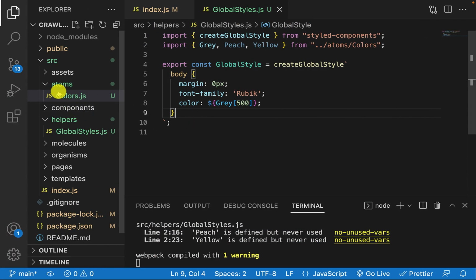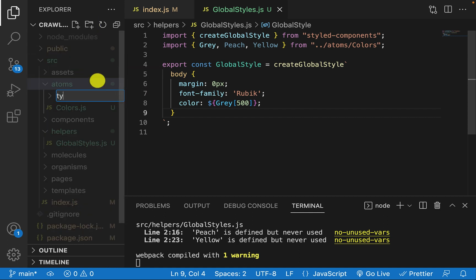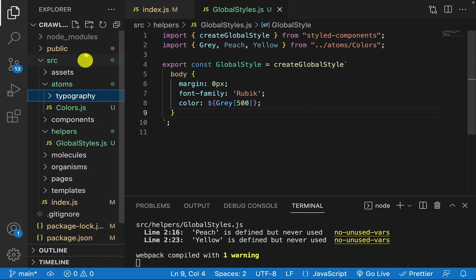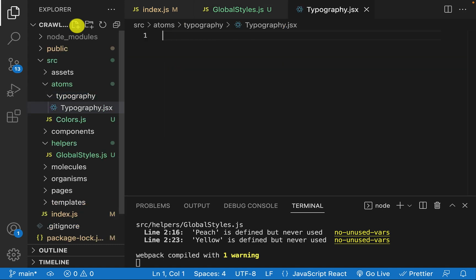The first thing that we're going to do is go to our atoms. Under this particular method of arrangement, everything is saved under our atoms. So we are going to come over here and create a new folder. We're going to call it typography. Then we're going to create our file, and the file is going to be called typography. This first one is the major typography, so I'm going to say typography.jsx. So we're going to have it there.